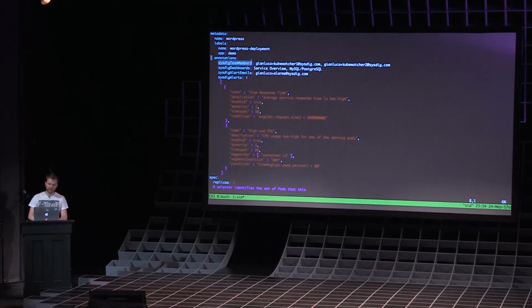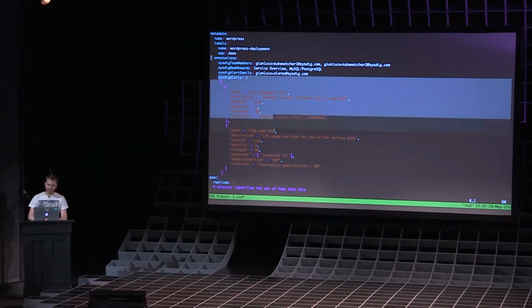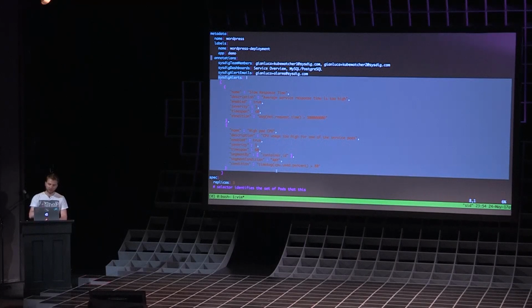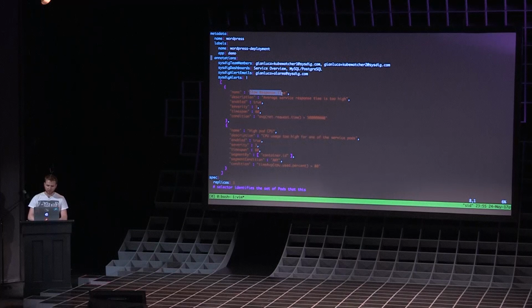So I'm saying, hey, whenever you deploy this application, also create me a team for my monitoring tool where these members will have access to. I want these dashboards pre-made, and I also want my alerts as part of this application deployment. So I want an alert on the response time. I want an alert whenever the response time goes above 500 milliseconds over a 1-minute window. And I also want an alert when every single container has a CPU that goes above 80% over the span of 1 minute.